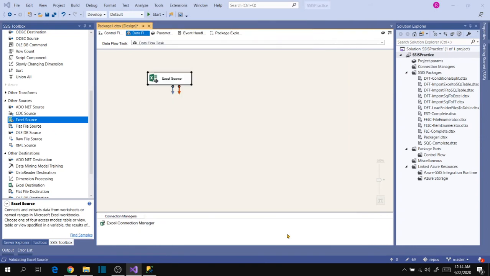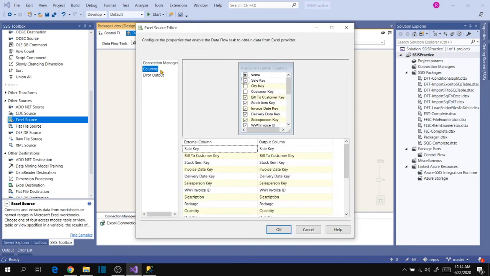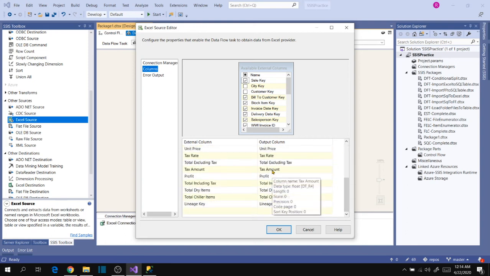So now click OK. Now open Excel source and columns. Now hover on output column to see the changes. So here data type is showing 8 byte signed integer, right? And customer key is also showing 8 byte signed integer. And the tax amount is showing float. So this is how we change the data types in the Excel Connection Manager source itself.